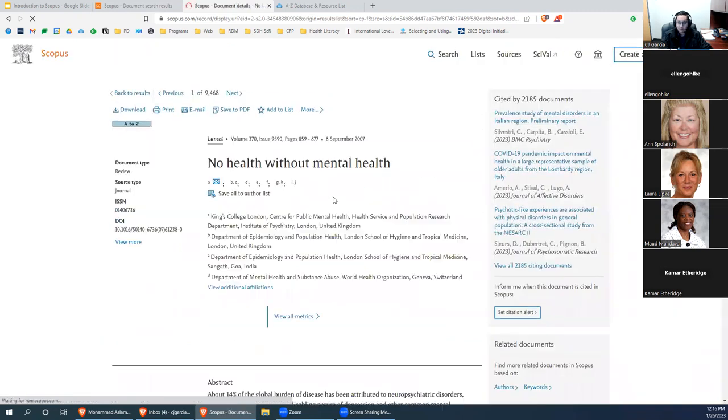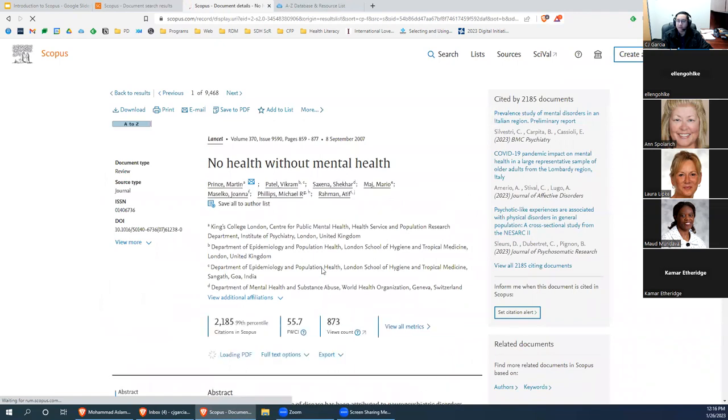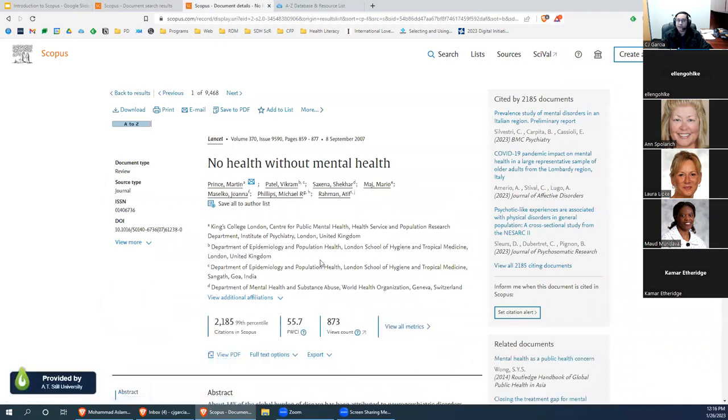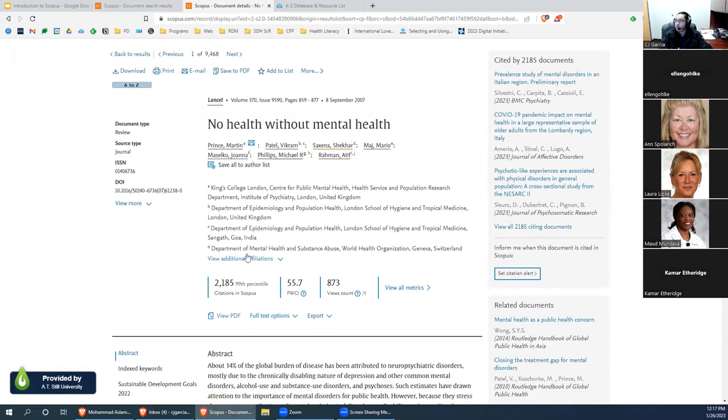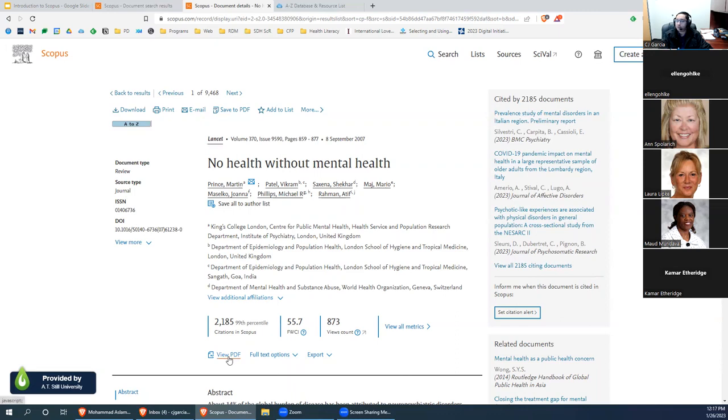Yes, and Laura's making a good point, that knowing what journals are doing work in a particular area can be very helpful for systematic and scoping reviews if you're hand searching journals for that. But once you click into an article, you can see that it looks like a lot of other databases. You'll have all your core citation information, title, publication info here, author info here, and down here you'll have your full text access options.